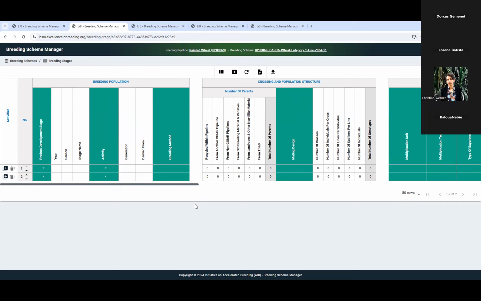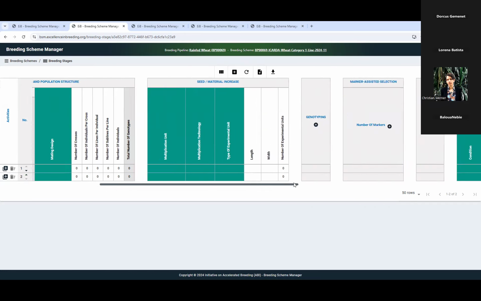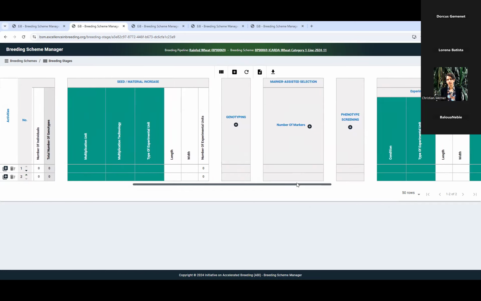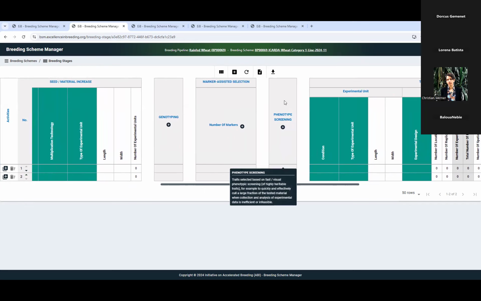If you forget what you're supposed to fill in there or what we mean by, for example, phenotype screening, there are always explanations provided here when you hover over it with the mouse. You can see this section, for example, is for traits which are selected based on a fast visual screening, mostly highly heritable traits, and so on. So there are always some explanations there as well.